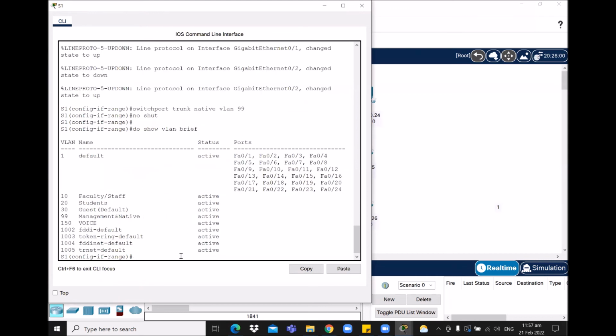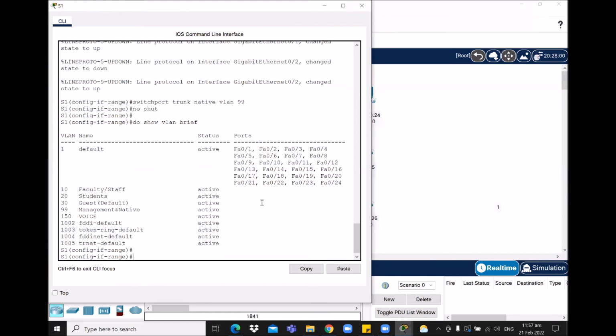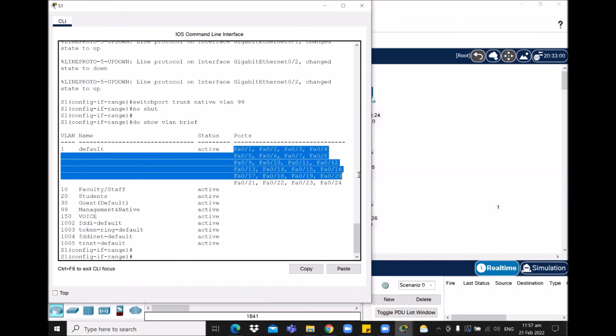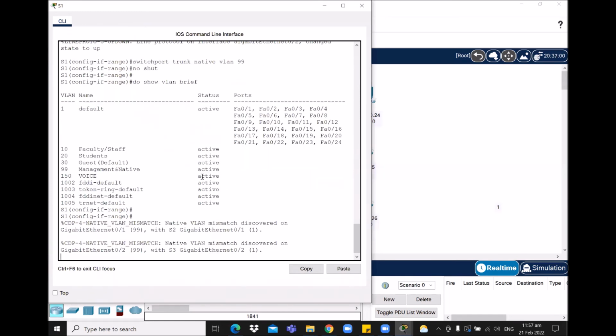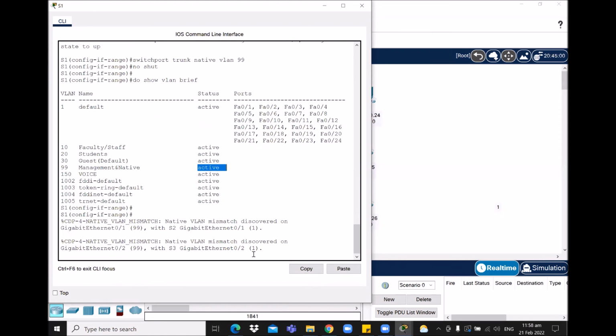From switch 1 pa rin tayo. Okay, so if you notice, gigabit 0/1 and 0/2 are not in the default VLAN anymore. Okay, but we don't see it on the VLAN management and native yet. So wala pa siya dyan. Kasi as you see, it's still propagating. Okay, so nagpa-process pa.